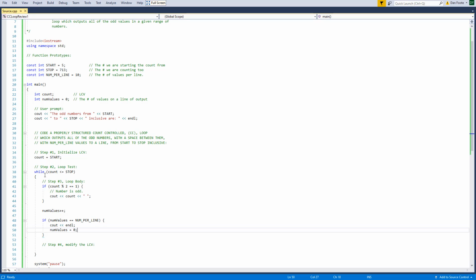So really our first iteration will come through and we start at 5, so that's an odd number. So we will go in, we'll output 5, a space, num values plus plus. Okay, that we come to here, so num values is 1. 1 is not equal to 10, so we don't output the endl. We go through, boom, boom, boom, num values is 9, plus plus, it becomes 10. So then we say, okay, we've outputted 10 numbers, num values is 10, num per line is 10. We output our endl, and we reset it to 0. And the next time that we come back through, we will increment num values again. Okay, I think this will work.